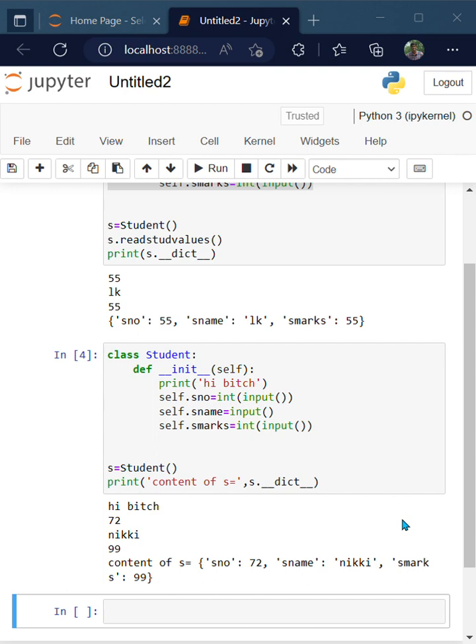10, 200. What are these values I am passing or not? Because of this, which constructor is calling? Parameterized. Because of this object creation, which constructor is calling? Default constructor. Now define the class. What is my class name here?